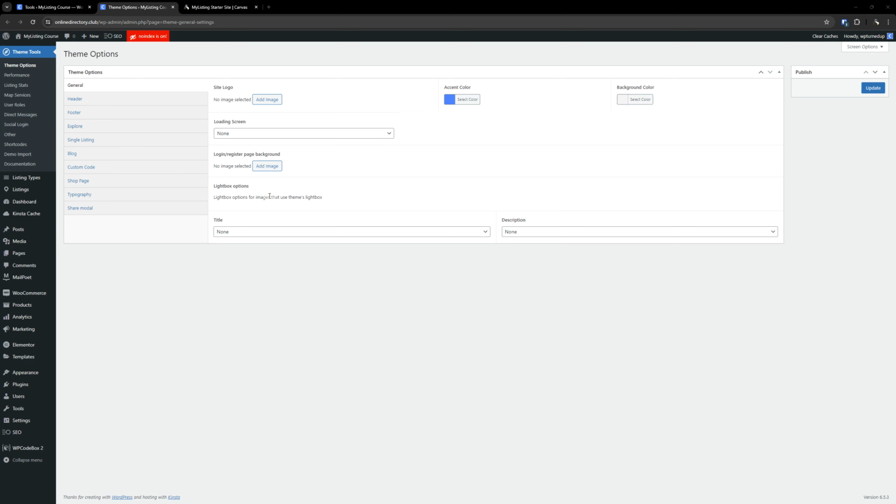Okay, so we're not going to look at any of the settings here, not touch any of the MyListing settings. There's no need to. We're going to do our own social login. We're going to do our own login register background. Not touching anything with MyListing here.